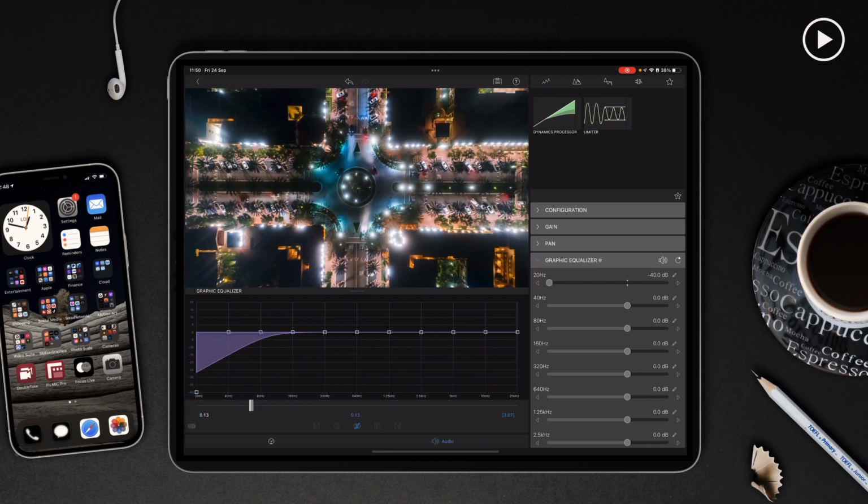And I will push it down. And then I'll push it up. So the 20 hertz level, start 40 hertz. See how the sound thins out.